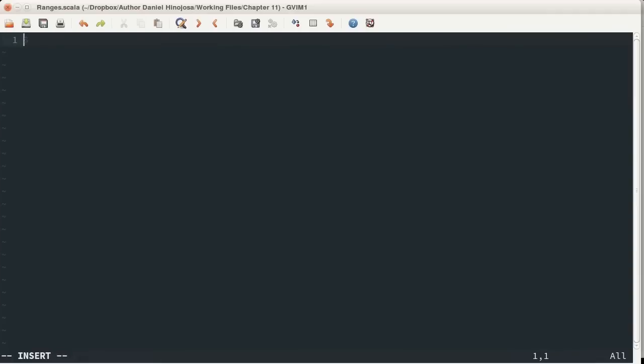In this session, we're going to talk about ranges. Ranges are a way to create a collection as a range of items, rather than one by one. Let's start with a file called ranges.scala. Let's give it a whirl. Here's ranges.scala. Let's go ahead and get started.